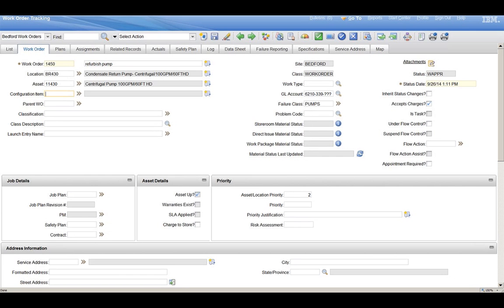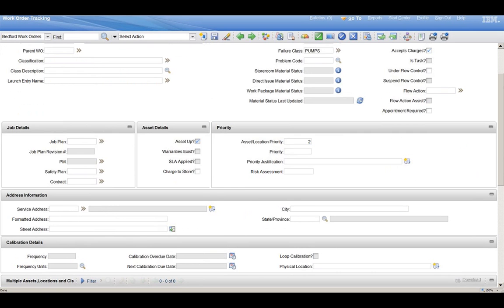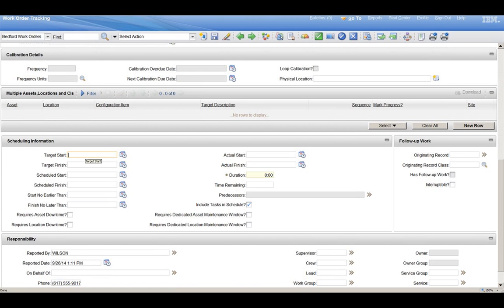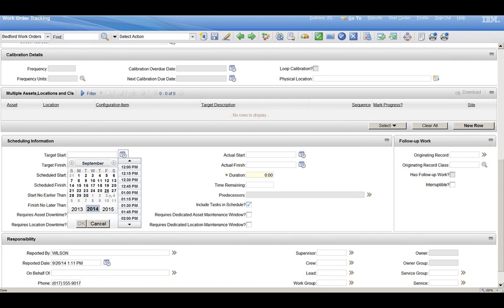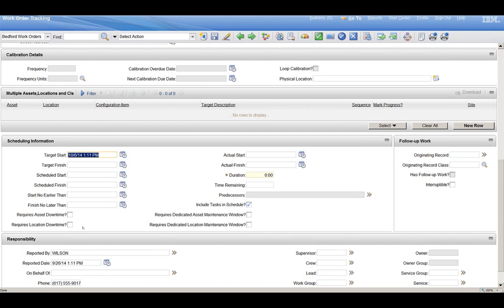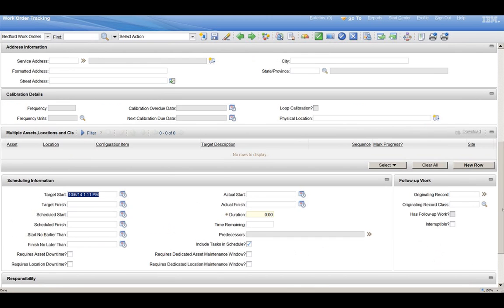So let's scroll down. And I want to point out this scheduling information section because I'm going to put in a target start date. And what you're going to see is that's going to be carried over to the required dates on my materials. And that required date will really play a part when I talk about the different types of reservations and if you want to have more of a just-in-time approach for your inventory. So let's say that I need this by October 6th.